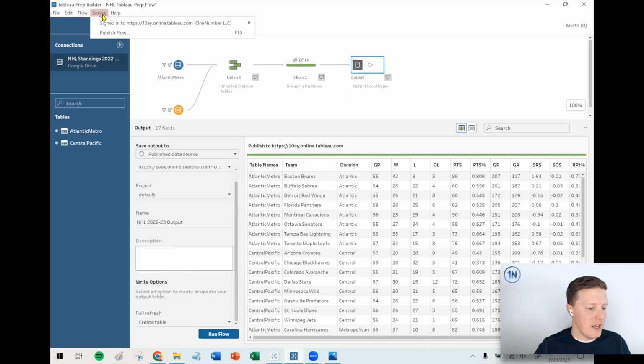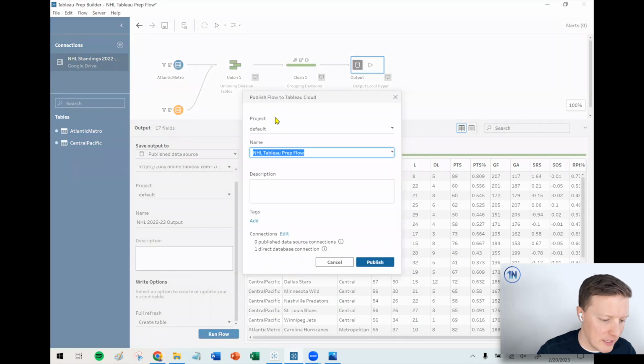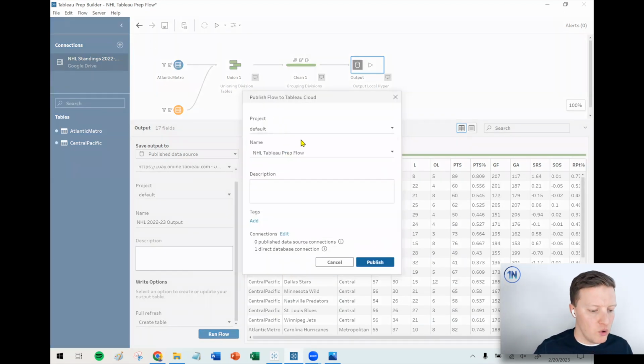All right, so all of that said, we're going to publish our flow, our TFL in this case. I hit the Server drop-down and select Publish Flow. It does its thing, it thinks about it. Okay, default project, cool. NHL Tableau Prep Flow, that's fine. I'm not going to bother with descriptions, tags, or connections.